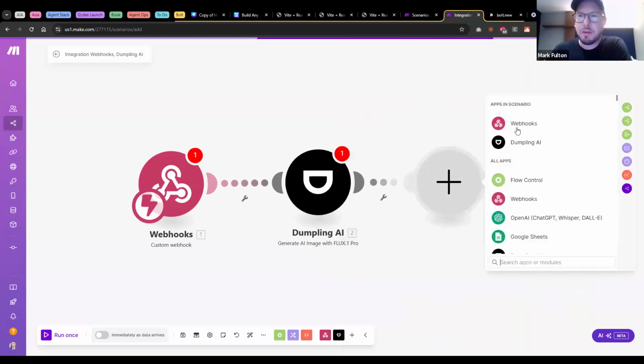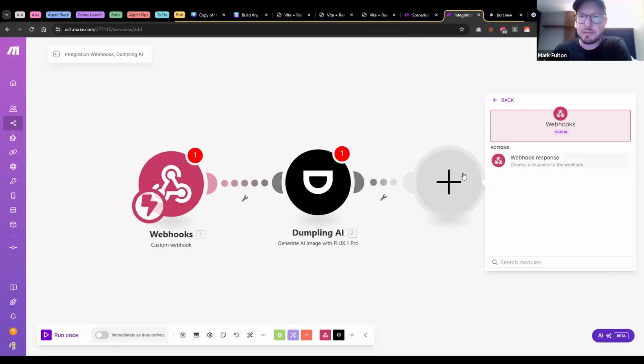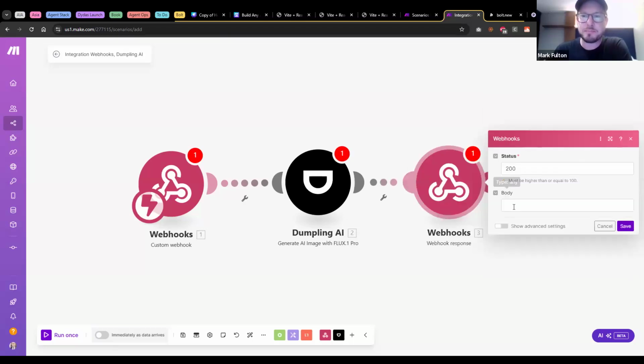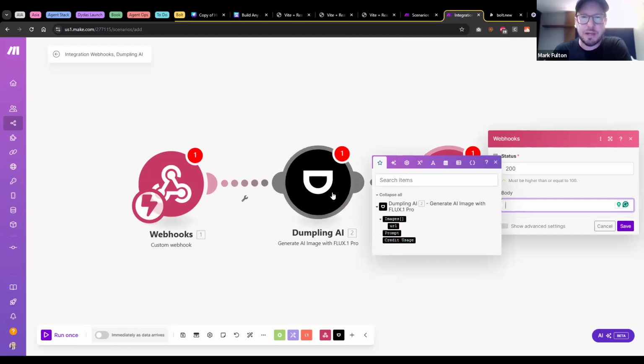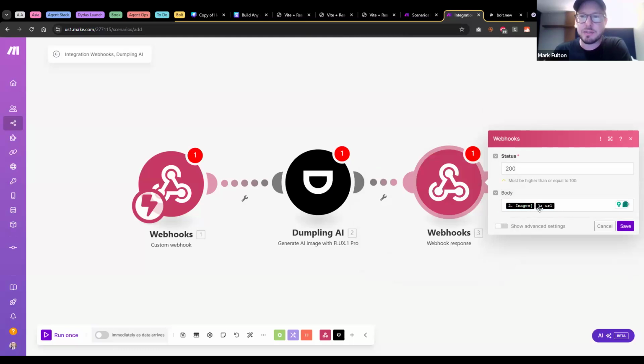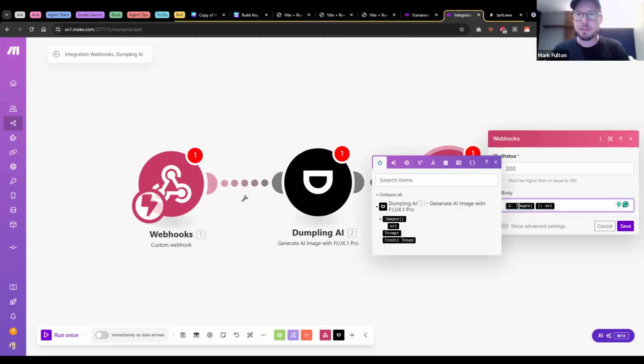Just an example there. But your last step is going to be this webhook response. So you're going to select webhook again, and then click webhook response. And this is what's going to get sent back to our Bolt app. So for example, if we generated an image with Dumpling, we would send back the URL of that image. We're going to do it in JSON schema, but this is what's going to get sent back.